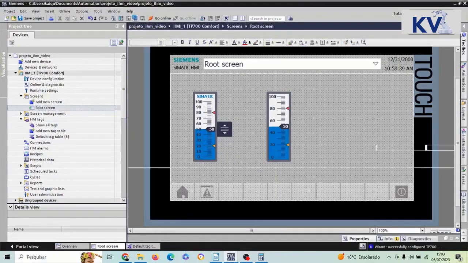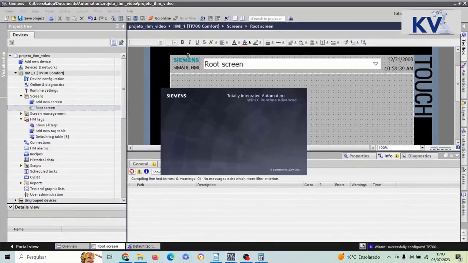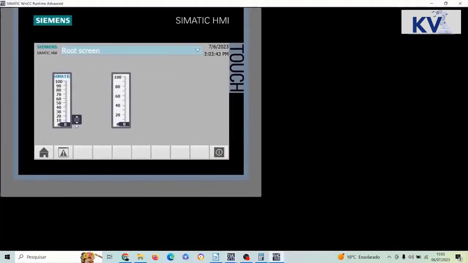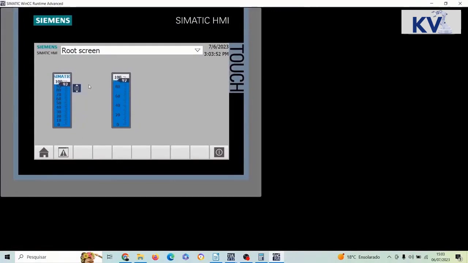Come here, simulate, start simulation now. By varying my slider here, I change the value of that analog variable that I created. Consequently, I change my bar object there, which is also associated with this analog variable. Beauty.